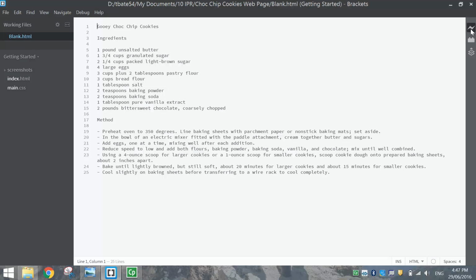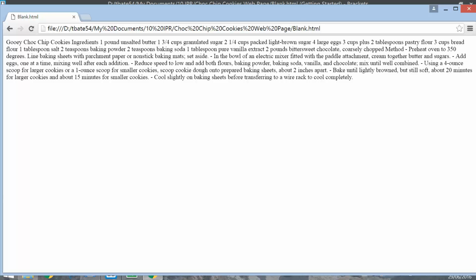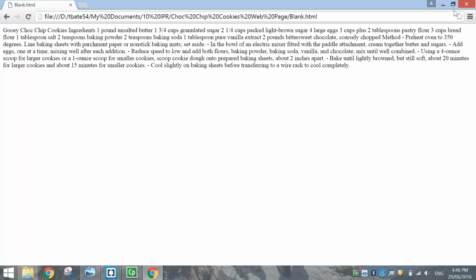And if I was to hit the live preview button at the moment, let's see what pops up in a second. We'll see how this web page is looking. It is pretty ugly. It's just a big clump of text. It's got a pretty bad title as well. So it's our job to fix that up.